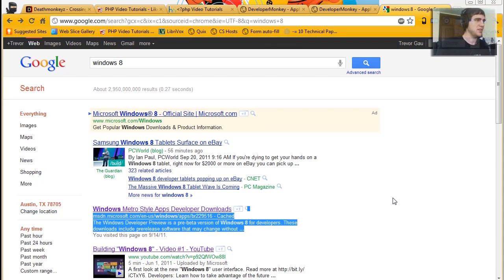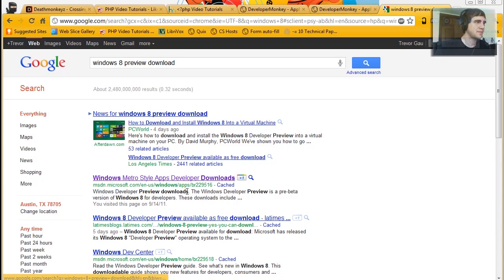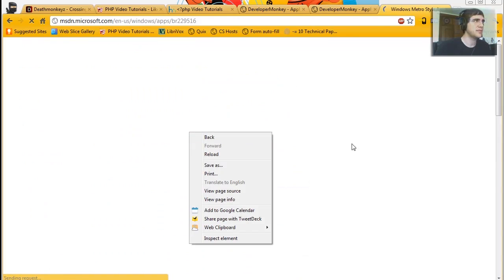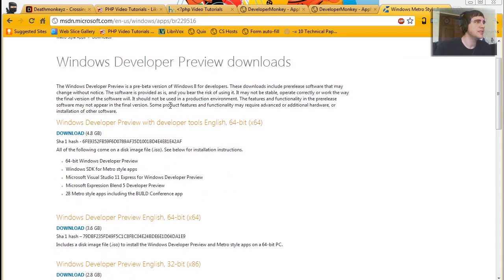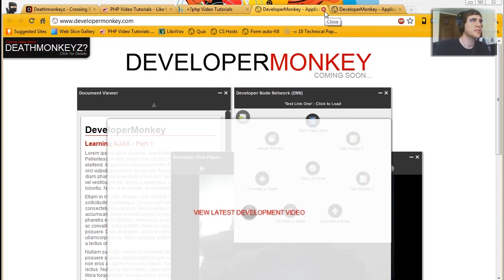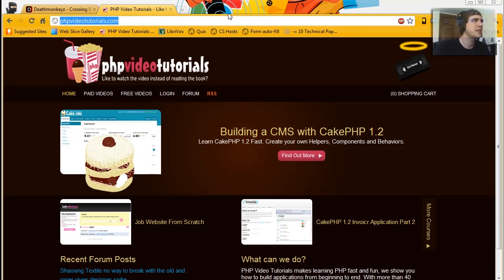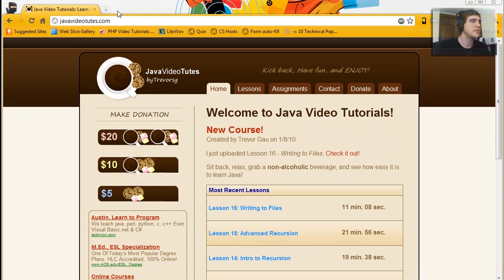If you go and download the preview release build of Windows 8, you can do that. Yeah, right here. You can go to this URL and download the Windows Developer Preview and play around with Windows 8 and play around with the News app, and that's something that I built. Well, I built it with a couple of other interns on a team, but it was a lot of fun, and I hope you guys like it if you choose to check it out. So that was keeping me busy over the summer. And so we have Developer Monkey and PHP Video Tutorials, and that's about all I have for now. Let's get on with the lesson.